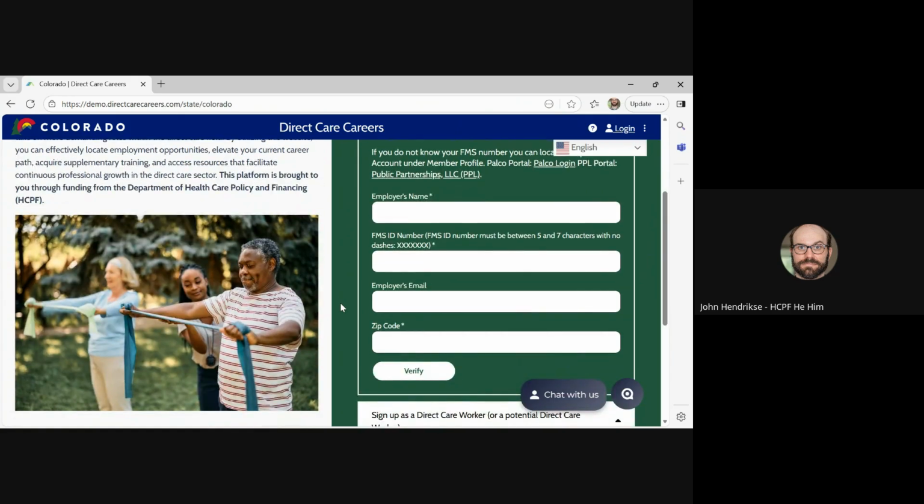And so once you put your information in here and hit verify, you'll be taken to another screen, which basically you enter your information in. So your name, your zip code again, and just make sure you get all your information in there and correct. And that's where you will create a password. I'm not showing you that right now, just in the interest of time.